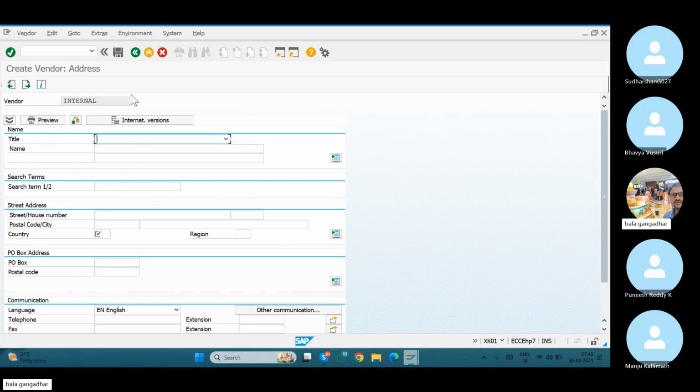This we can call account group configuration. Okay, account group configuration. Any doubt, anybody, in this screen?